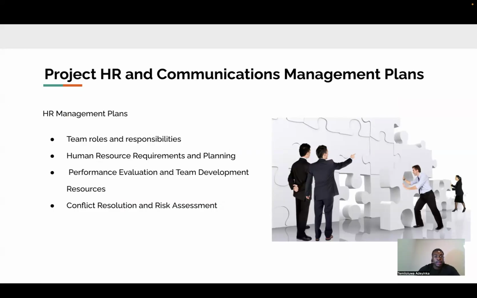So next, for the success of our project, we made our HR management plan and also a communication plan. So first, for the HR management plan, we have 4 sections. The first section is the team roles and responsibilities.